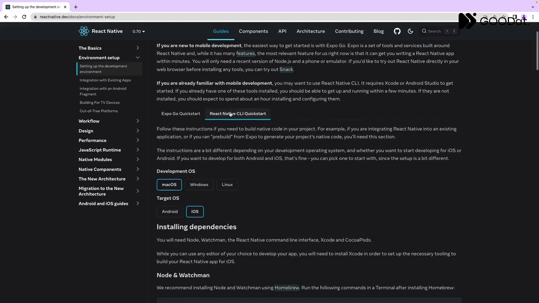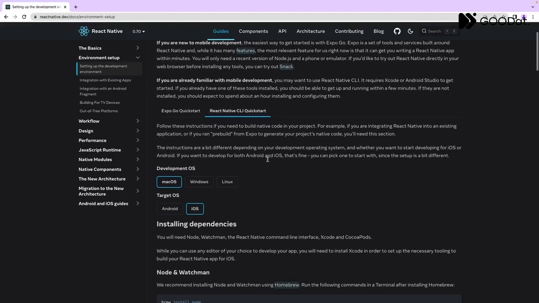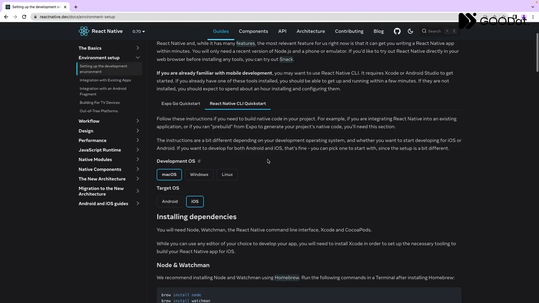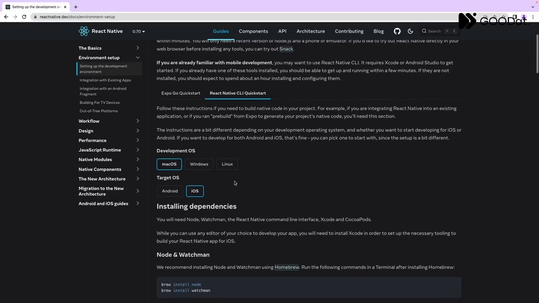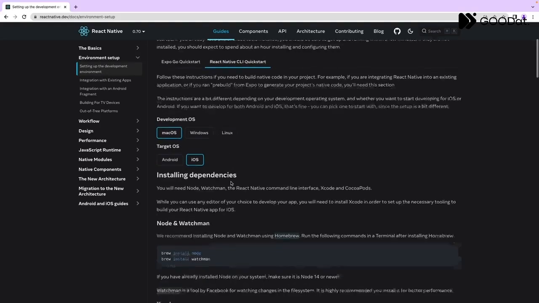With React Native CLI, there are several approaches you can take. The installation page asks you to indicate your development OS, so make sure to choose Mac OS, Windows, or Linux based on the machine you have. You'll then also have to choose your target OS, which can be Android or iOS. The option you select will give you a different set of instructions.